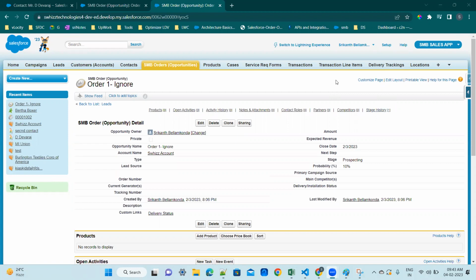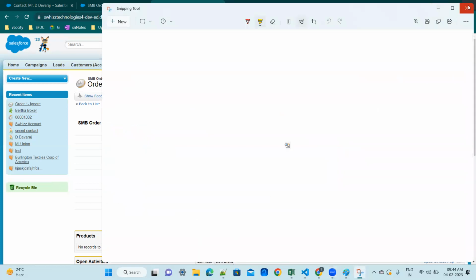Sir, my doubt is, suppose account is the one object, right? So we can create multiple contacts, right? Yes. I want to create multiple objects under a single contact. Is it possible? Got your question. Yeah, possible.